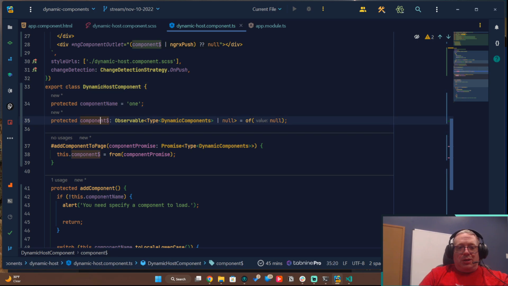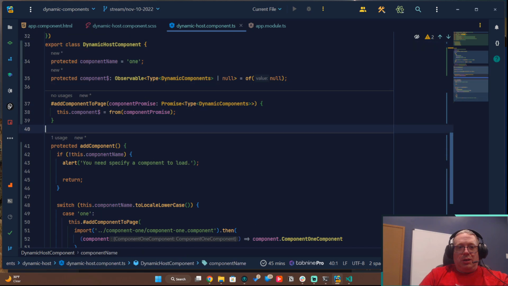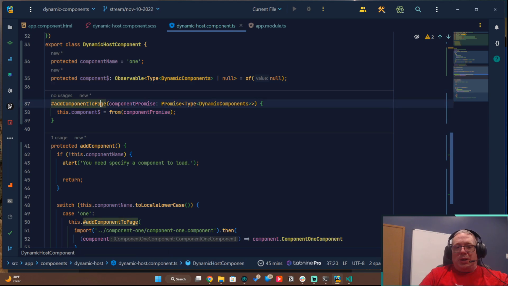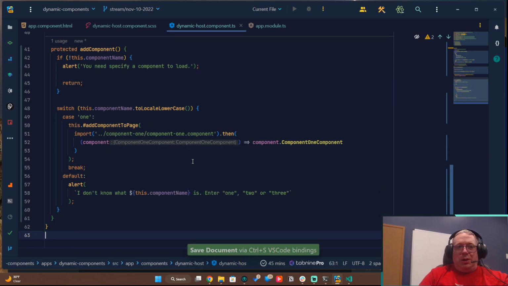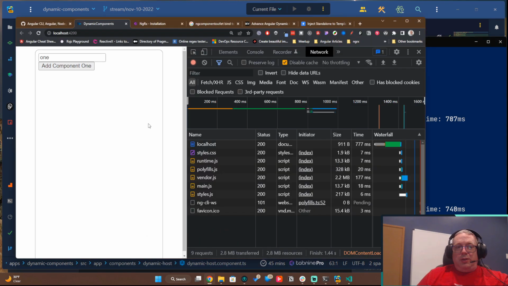So there's that. So now we can change it. We're swapping it on the fly. So we're passing the promise up. Everything's there. So now if we look, we compiled successfully. If we go look again, we haven't loaded anything.